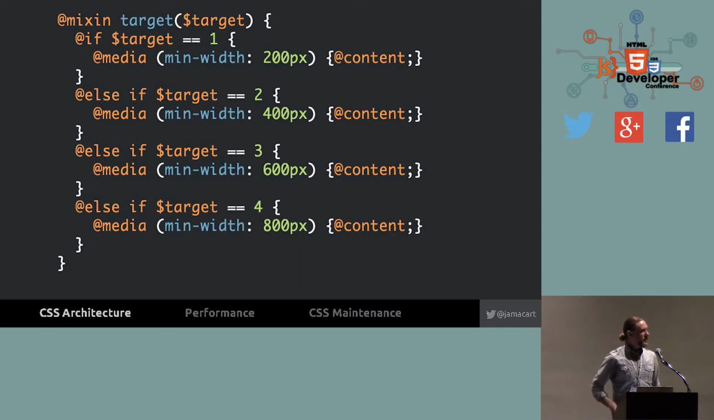So this is the structure that we use at LockerDome. It is the mix-in that we use for media queries. I basically set up a target, so then you pass in the number of the target, and it then increments with the width of the page, or any other height of the page, min width, max width, stuff like that.